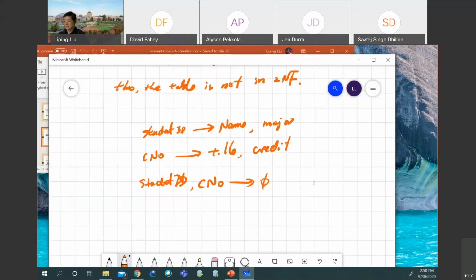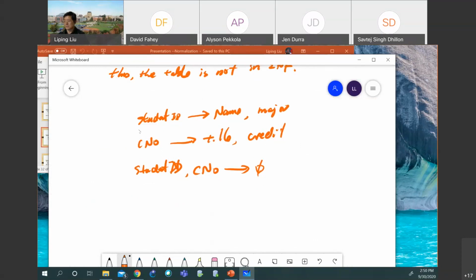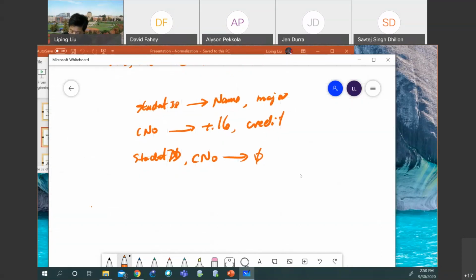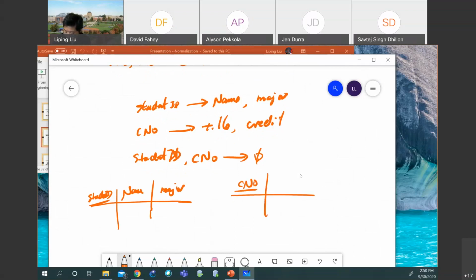The third step is just using each line to make a new table. So now we have a table with student ID as the primary key, which is the determinant, and the name and the major as two non-key columns. That's the first table. The second table has course number as the primary key, with title and the credit.